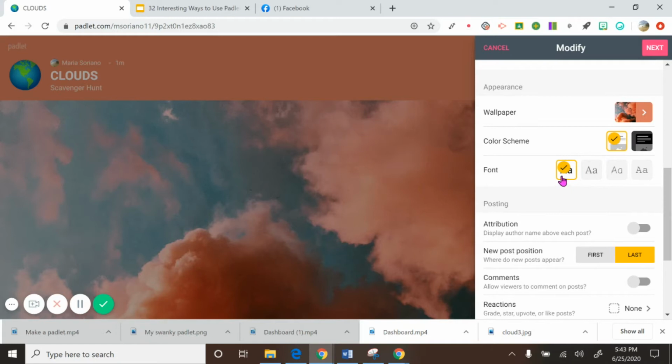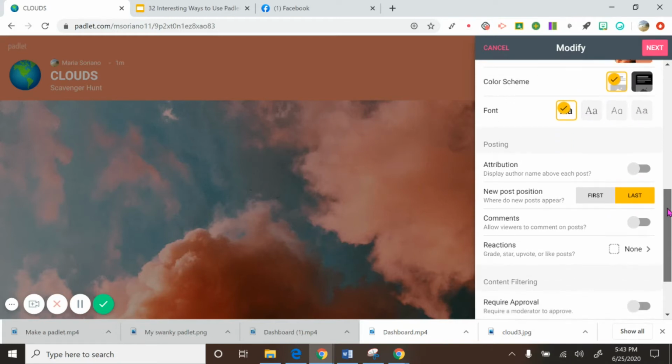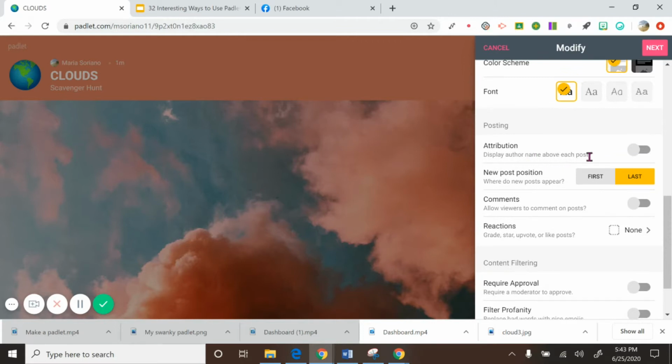Then you can also edit the fonts. Here we have 4 fonts. And then display author name above each post. So every time you type here as a teacher, your name, like Maria Soriano, will appear here. But I don't want to do that because I have my name here already. And then new post position, where do you want new posts to appear? Is it from first or from last? It doesn't matter to me.